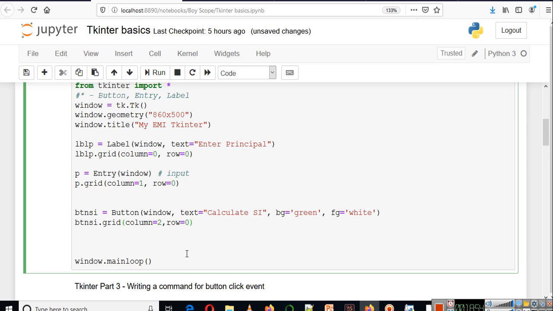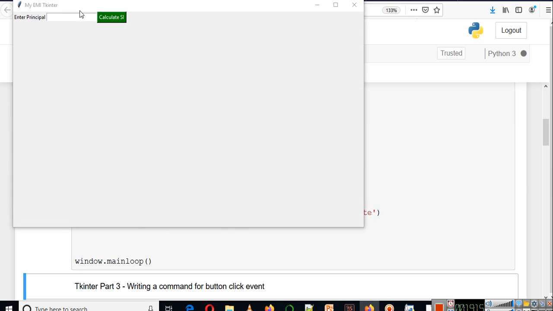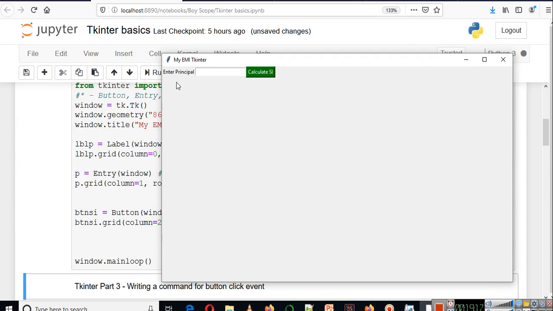So everything is in row 0, and then we are writing window.mainloop, and you remember from the first part that window.mainloop is basically the end of this window. Your window is created here and it ends here. Now I'll run this, and you will see we have a label here, just after the label we have the entry box, and just after the entry box we have a button.